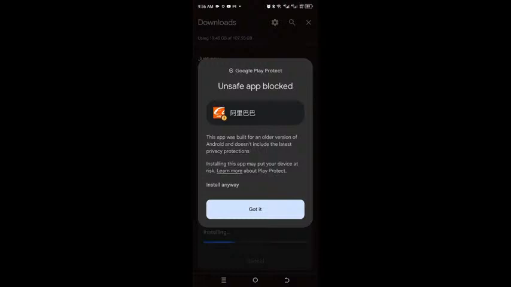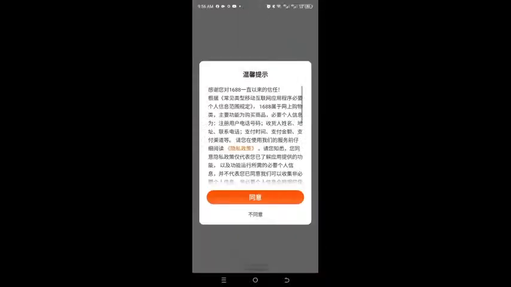It's giving you this warning: the app was built for an older version of Android and doesn't include the latest privacy protection. Another reason is that this app is not under Play Protect. It's not in the Google Play Protect, that's Google Play Store. So you're going to click on install anyway to get started. Now we're going to have this and then I'm going to go ahead.